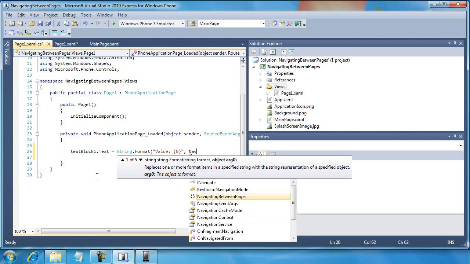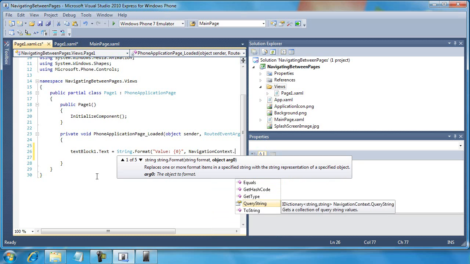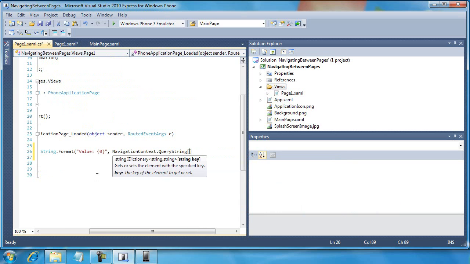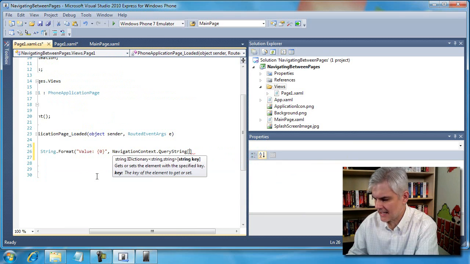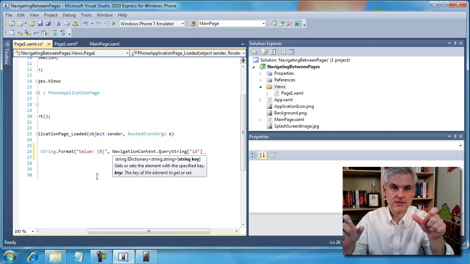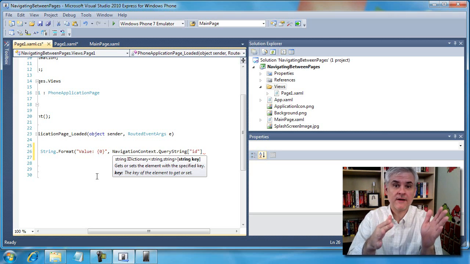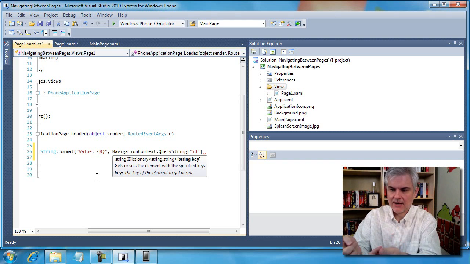Then I'm going to use this navigation context. This is what's going to give me access to the URL, specifically the query string. You can see QueryString is one of its properties. Then I'm going to use an open and close square bracket, and this is going to allow me to access a single item. As we talked about before, in our URLs, we can have ID equals 3, ampersand, language equals EN, ampersand, whatever else. So how do I get to just one of the values by using one of the keys or one of the names? That's how I do it.